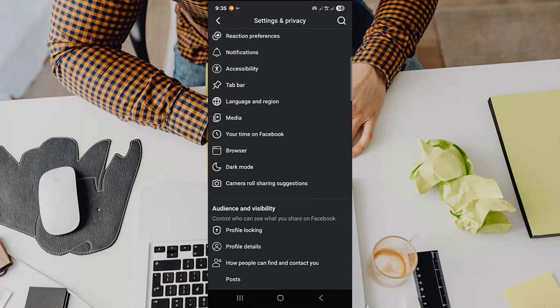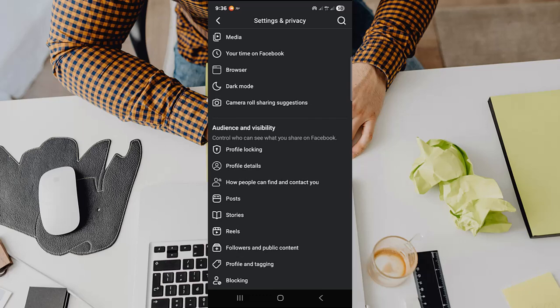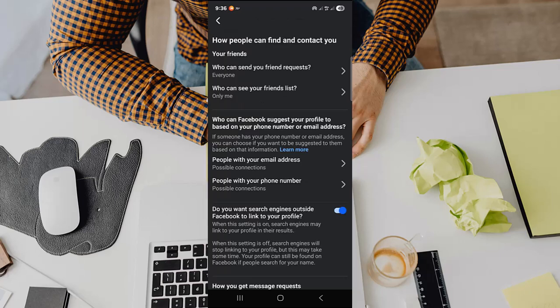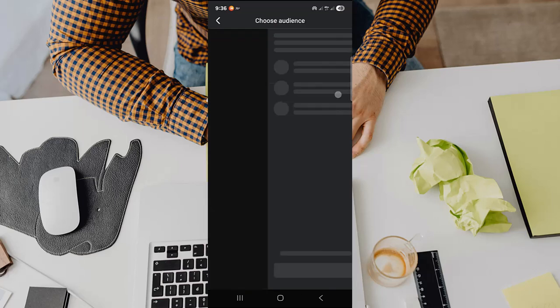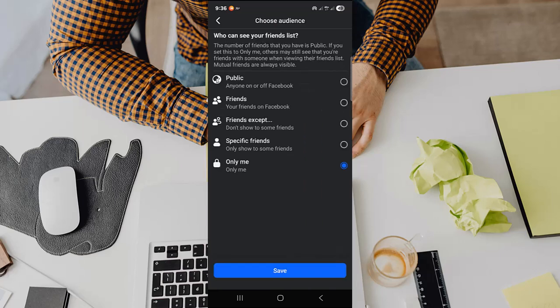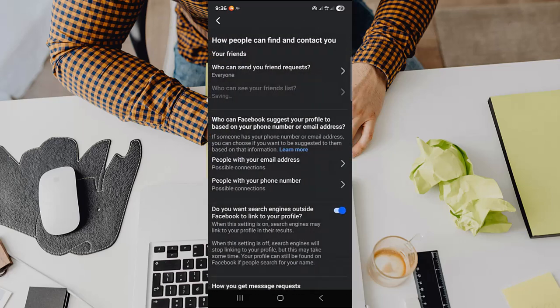Now scroll down and you will find how people can find and contact you under audience and visibility section. So head over there. Now go to who can see your friends list and make it private or make it only me and click on save. And then this is done by adjusting the privacy settings in your friend list, preventing other from seeing who you are friends with and therefore also hiding your mutual friends.